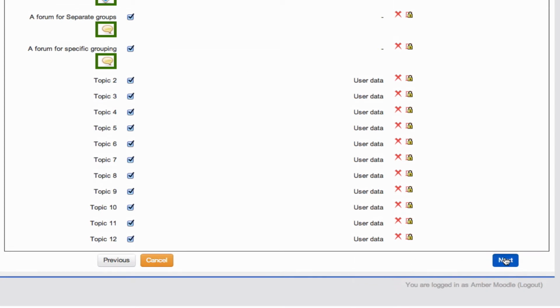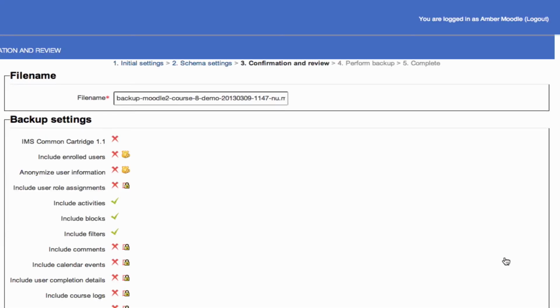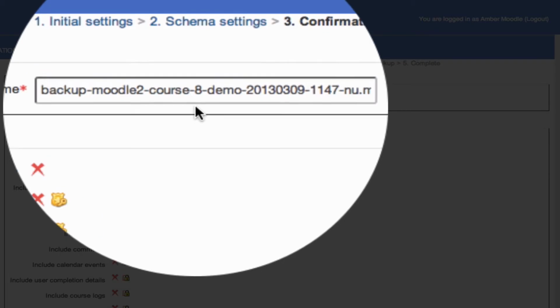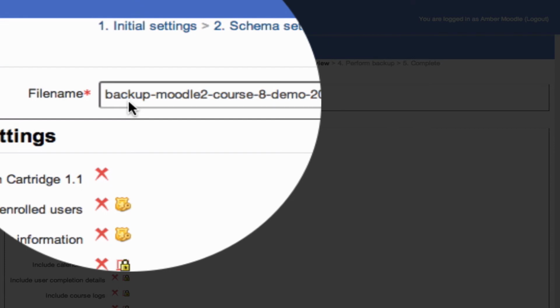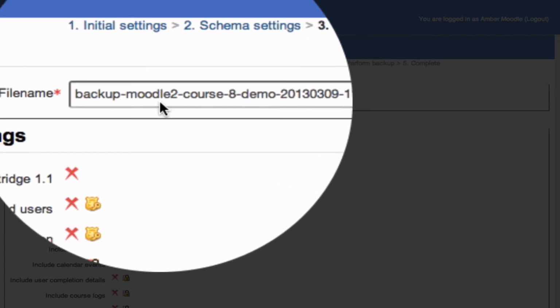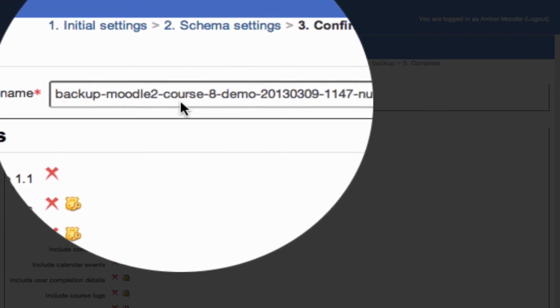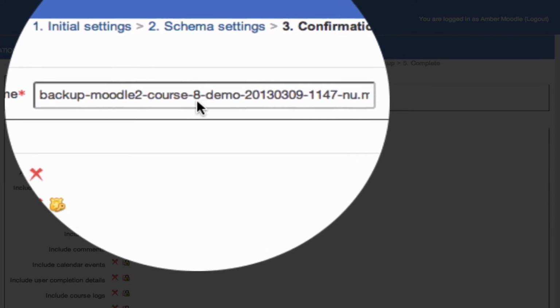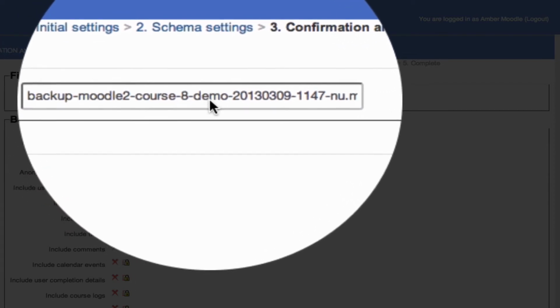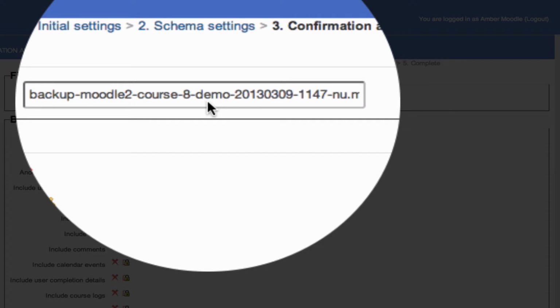The next panel of the backup area is finalising these settings. It's a confirmation and review page, and you can see where we're up to at the top in the crumb trail. We've got a file name here that seems really long, but it's broken down into really good components. It's a backup file. It's a Moodle 2 site that the backup's been taken from. It's a course, and the number of this course is 8 in the database, and the name of the course is Demo. This is the short name of the course. Behind that, we've got a date and timestamp for when this backup's being taken.